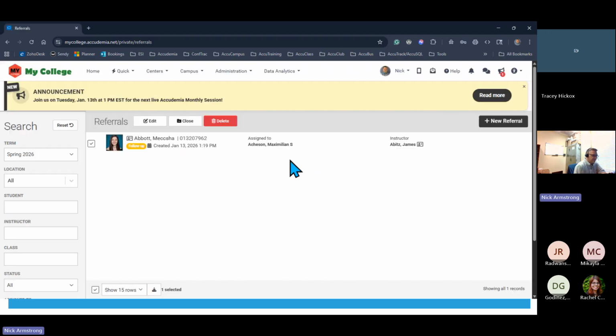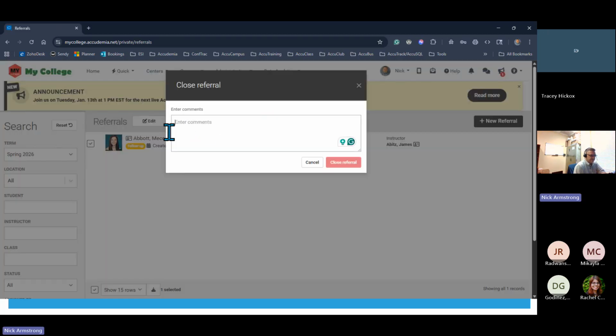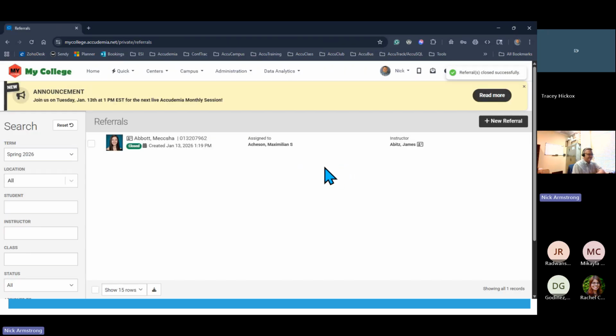And I can either close it here or up here. But this is going to be kind of like the final comment on it. Okay, and I have a little story that I'm telling here, but I'm going to go ahead and close the referral so we can see now it's in its green status. And that's pretty much it. So you'll just kind of keep working those.